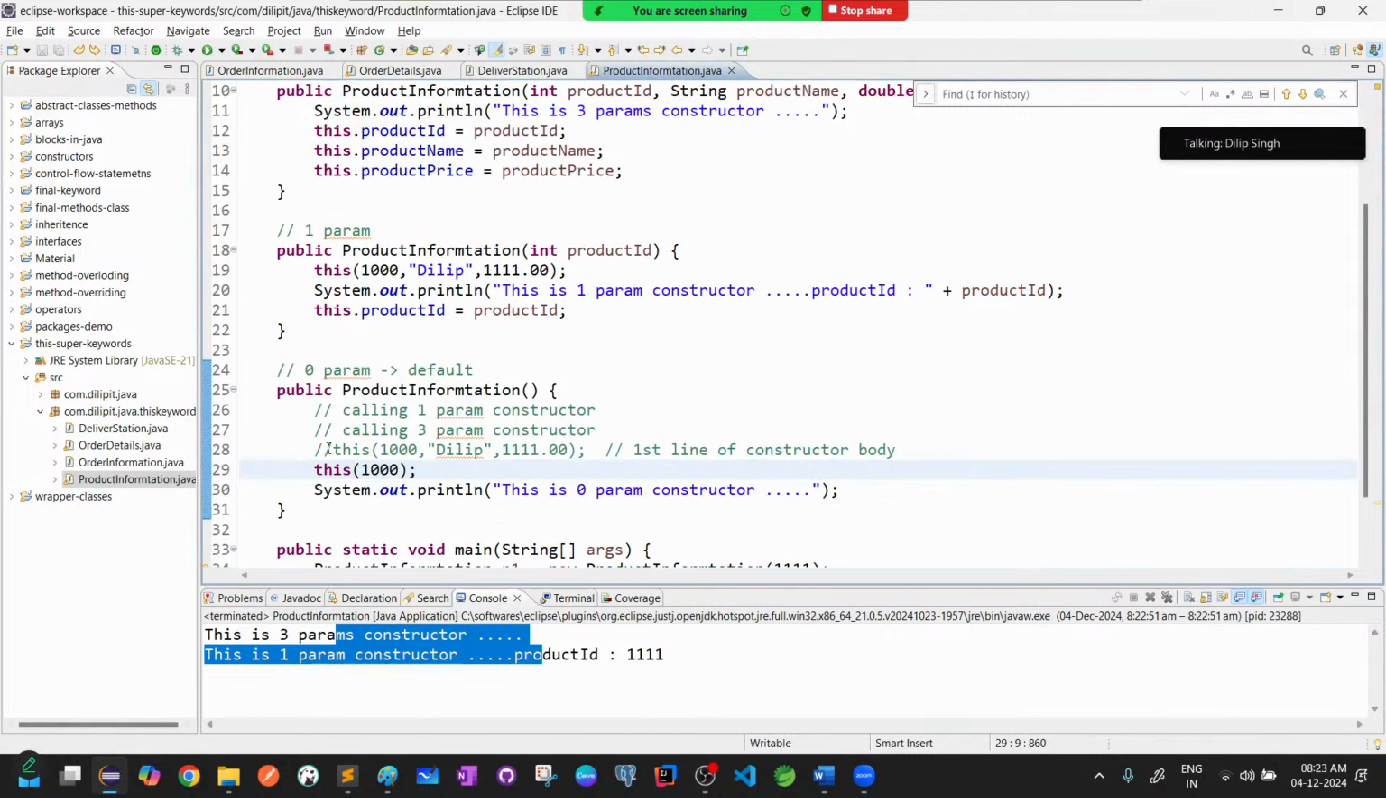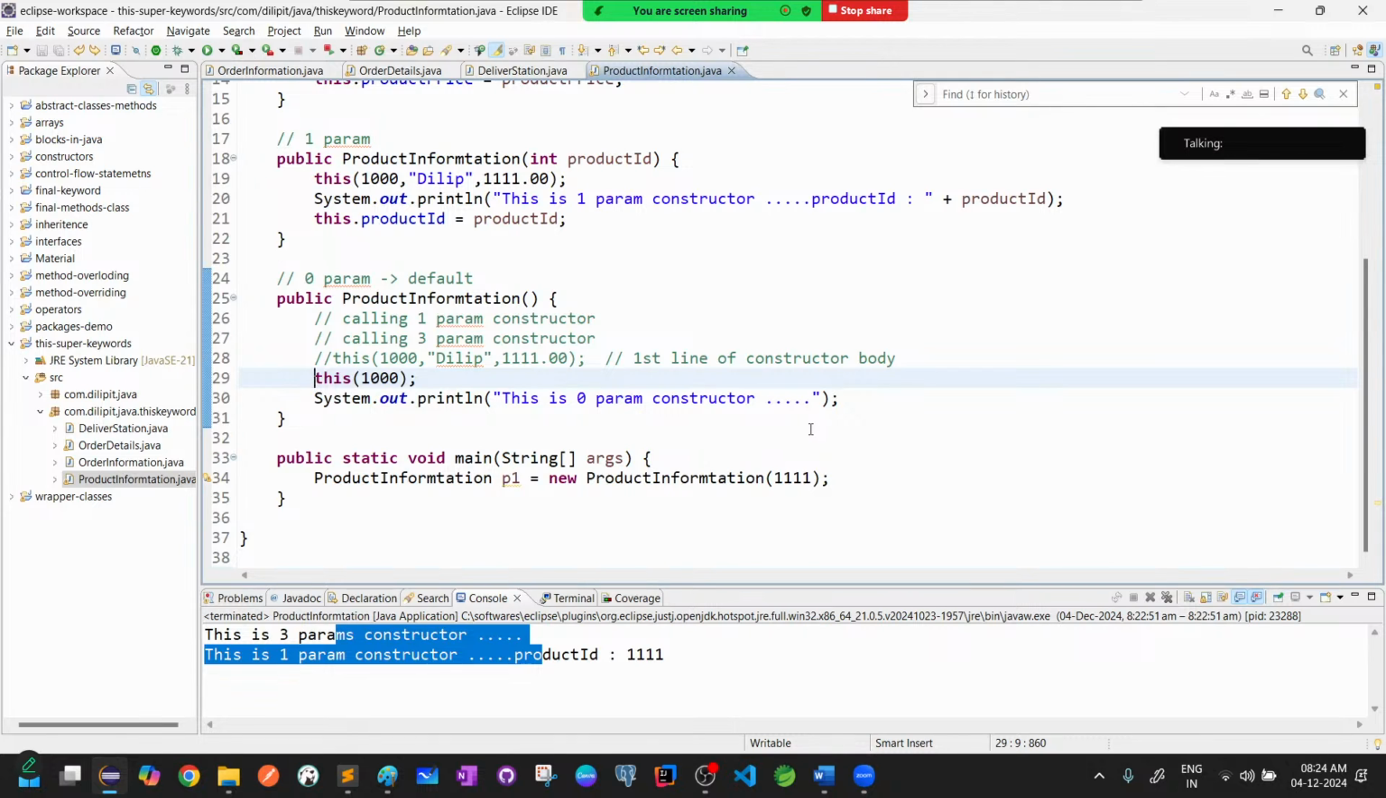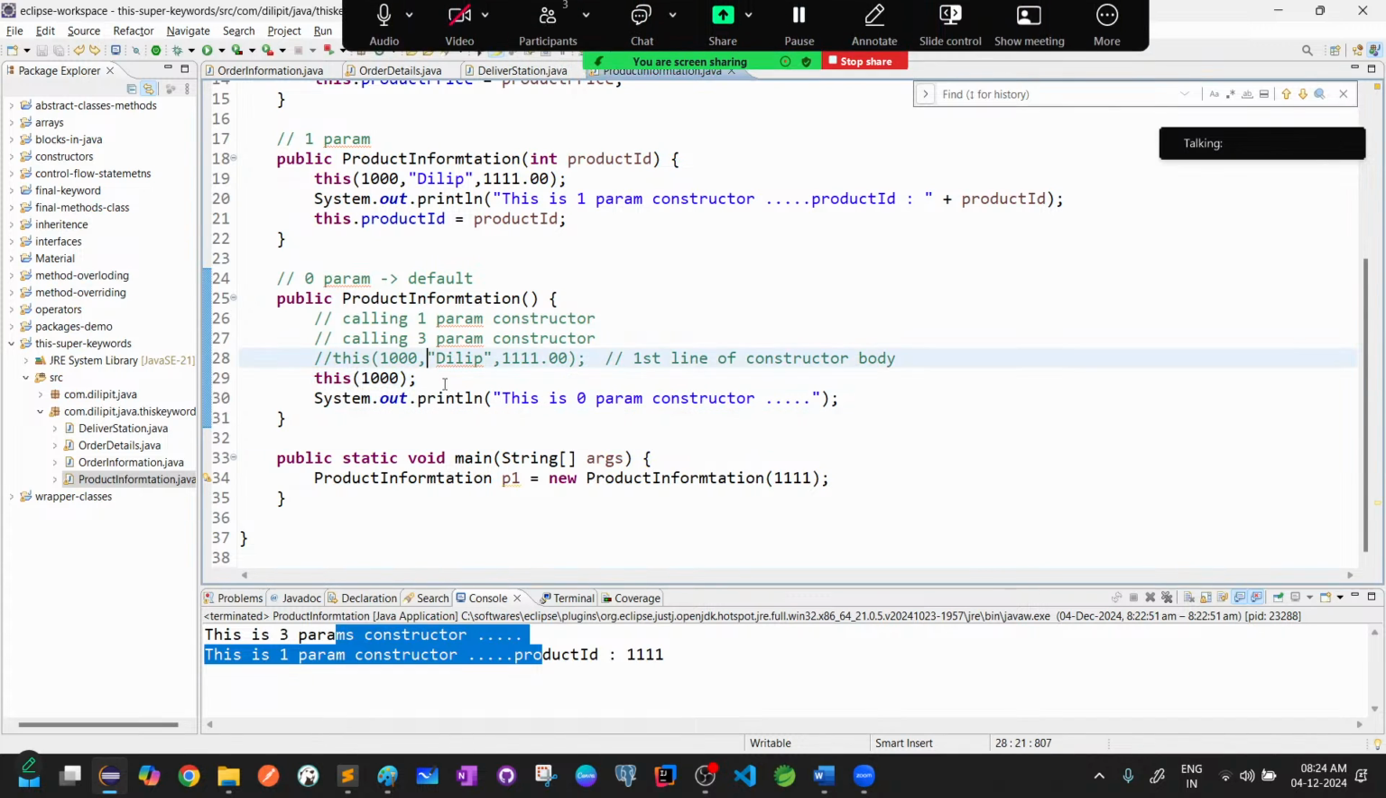Okay, so this is all about using the this keyword from a constructor chaining point of view, or execution of constructor point of view. So this is how you can do that.